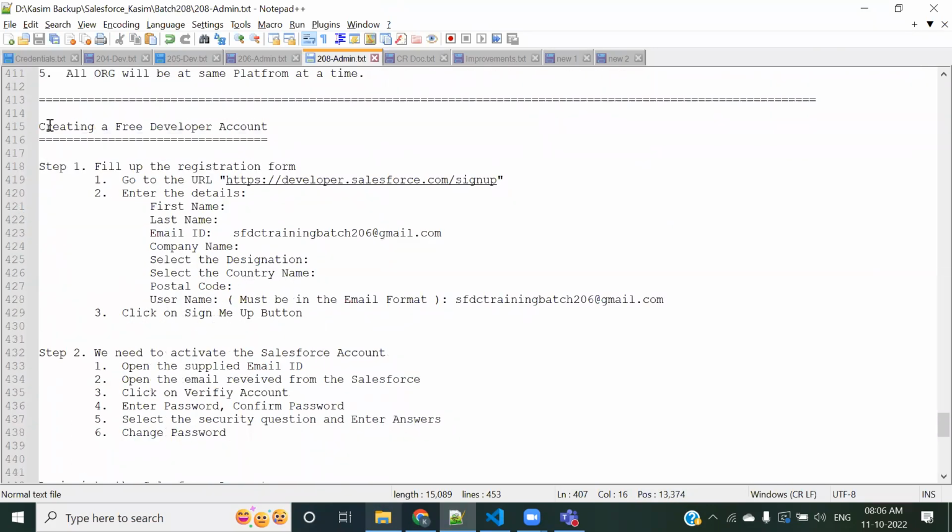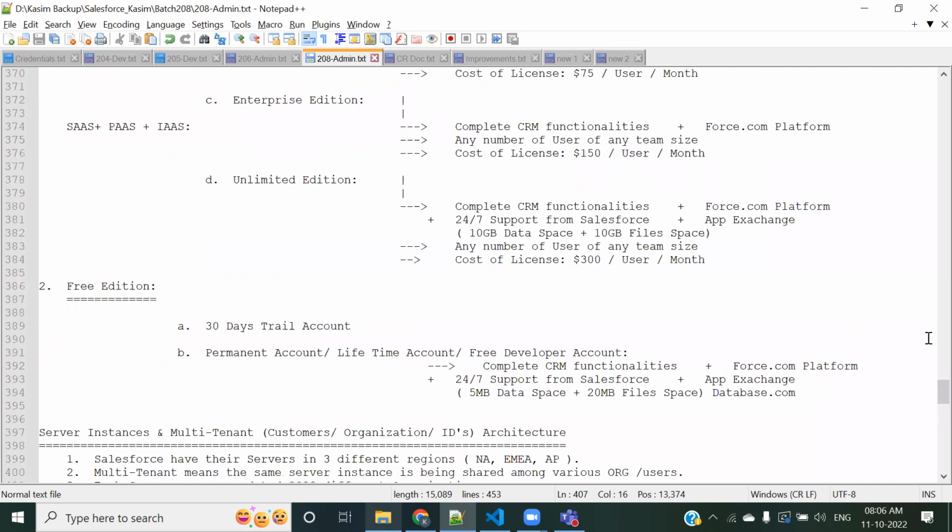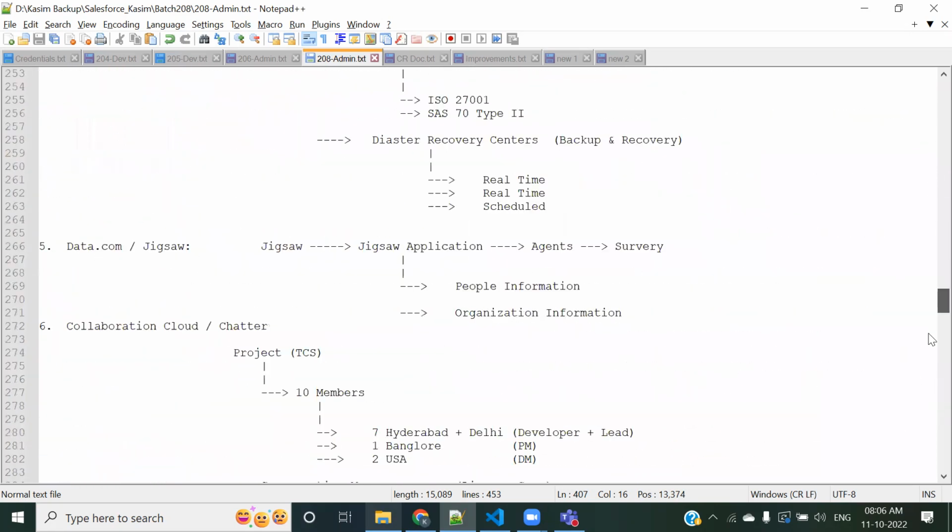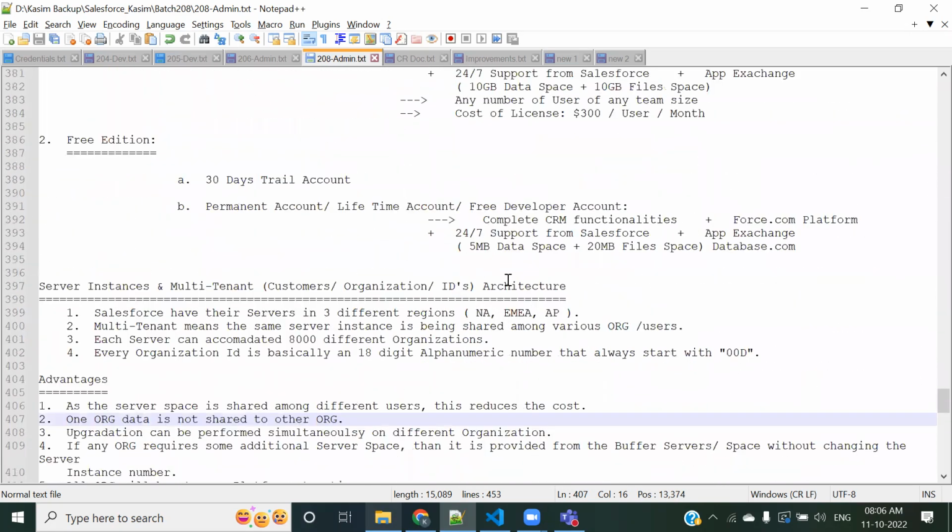Now let's move on to the topic called creating a free developer account. All right, if I'm taking it today, every one of you should have this by tomorrow. So far I was taking only theory. This all was theory, and there was nothing to be implemented.